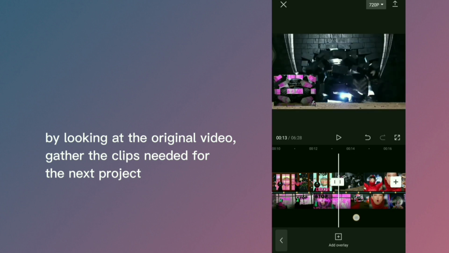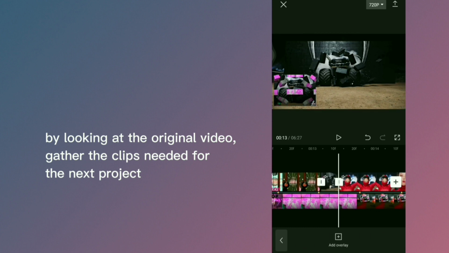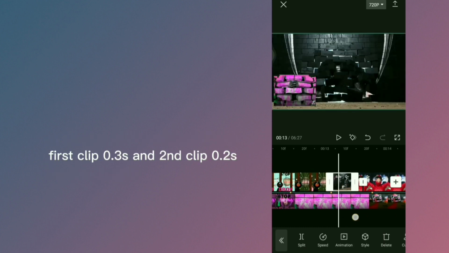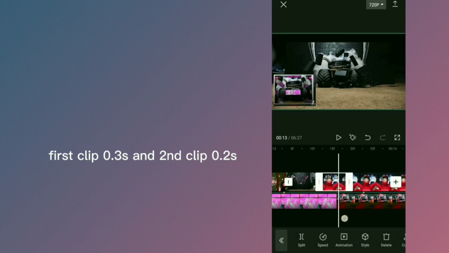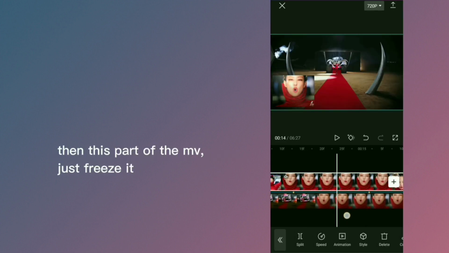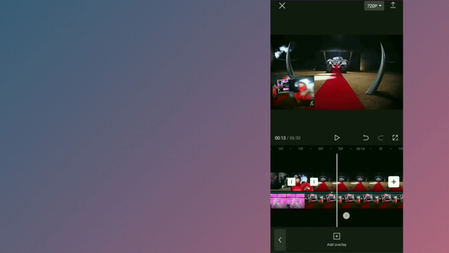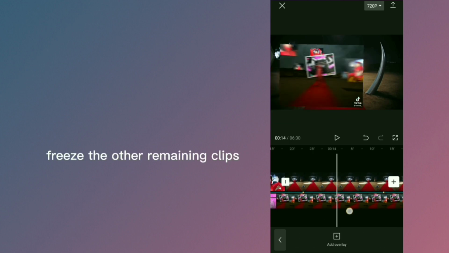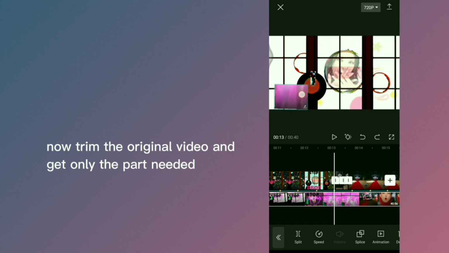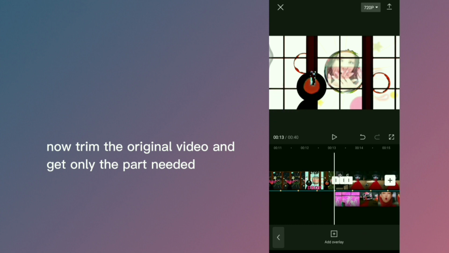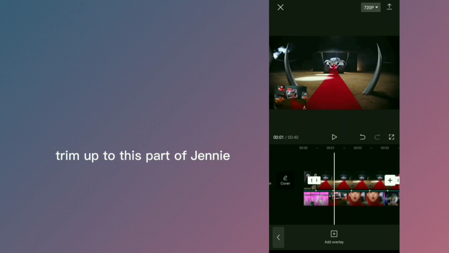By looking at the original video, gather the clips needed for the next project. First clip 0.3 second and second clip 0.2 second. Then this part of the MV, just freeze it. Freeze the other remaining clips. Now trim the original video and get only the part needed. Trim up to this part of YEJI.